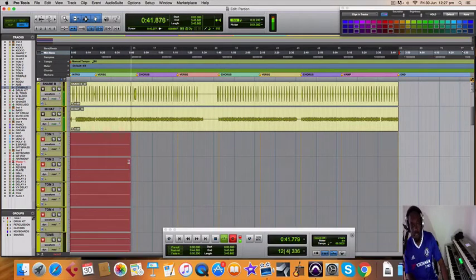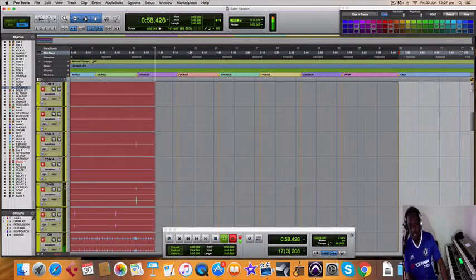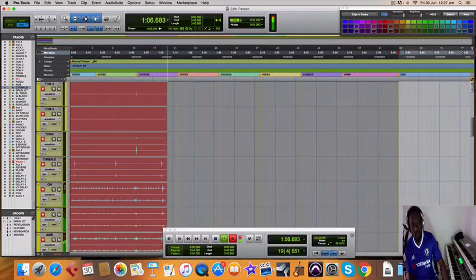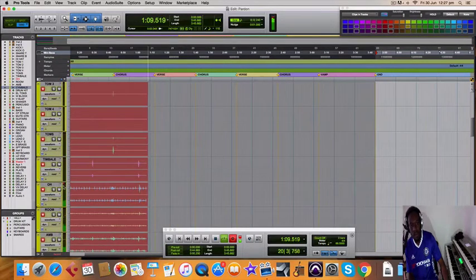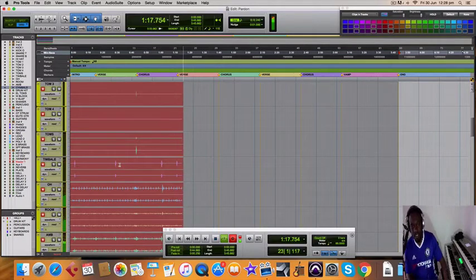No clipping so far. Okay, a little thump here. I'll work around that later on. Don't worry, I'm just doing this for the sake of the video. The overhead as well is clipping. I guess it came from the tom. So once we fix the tom, I don't think we have to worry about the overhead.